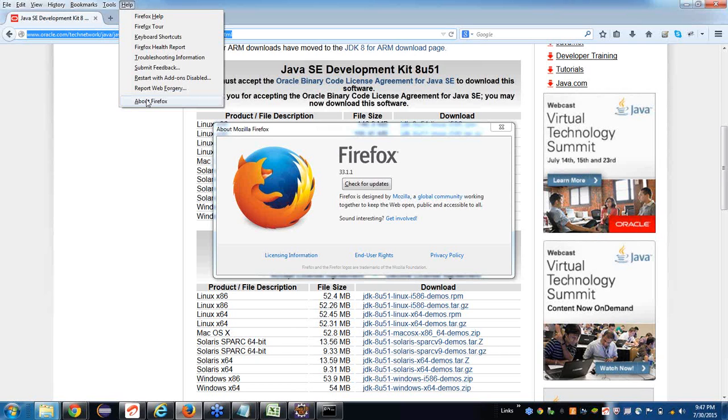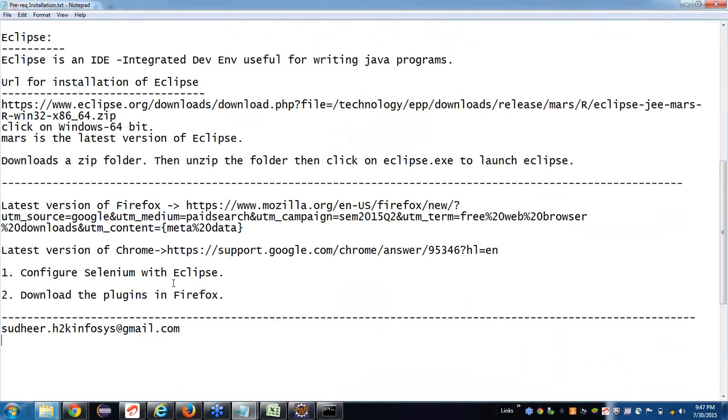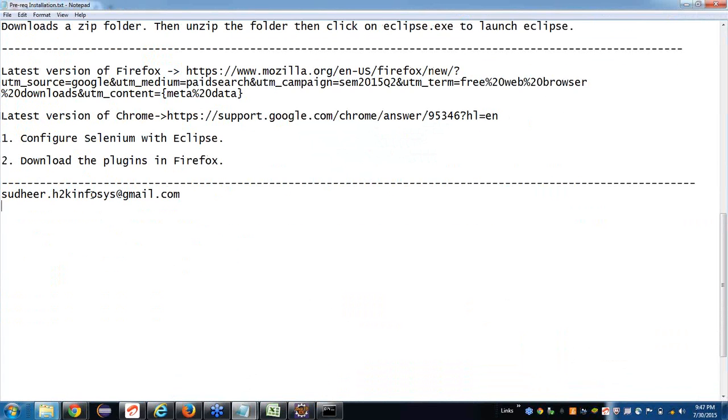Chrome also should be the latest version. Both are required, guys. So similarly, you have to install the latest version of Chrome. Yeah, both are required. That's what I'm saying. Latest version of Firefox, latest version of Chrome, both are required for Selenium because Selenium is useful to test on multiple browsers. Not only in Firefox, we have to do it on Chrome also.